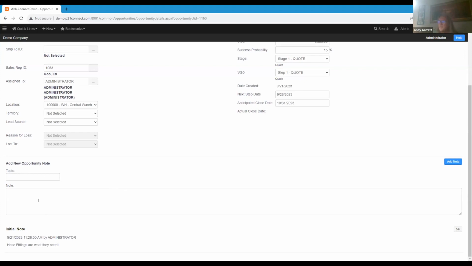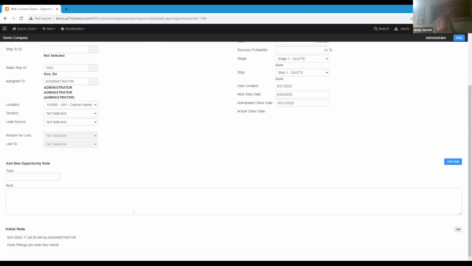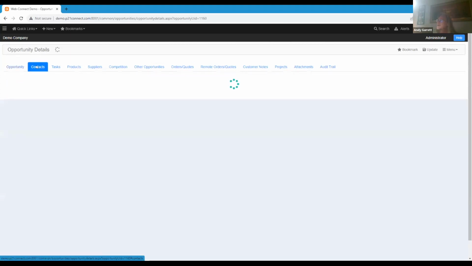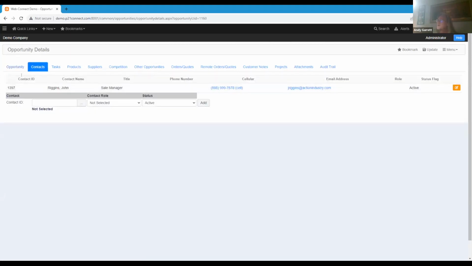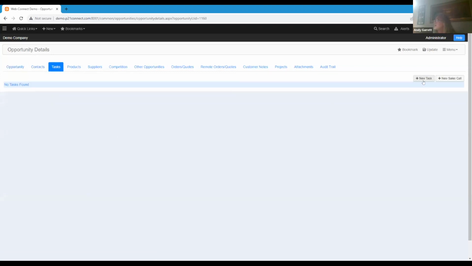So if you want to make them notes, you can do that, and I have mine set up to do it that way. You say I got this opportunity here, and it's for $1,986. It's for host fittings. I got a little textual description down here. I can add more notes if I want to do that. I can look at my contacts if I want to do that. I got John Riggins on here. We can add tasks to this. So I can go create a brand new task to do something, and expand this opportunity out and really get it going, involve other people in this process of selling.